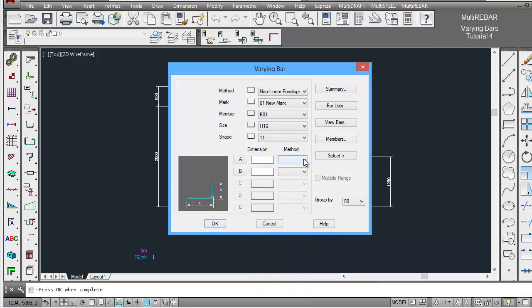We can now set the A-leg for this bar as varies, and the B-leg as a fixed dimension as shown. Once we are happy with our settings, we can select OK at the bottom of the dialog box.